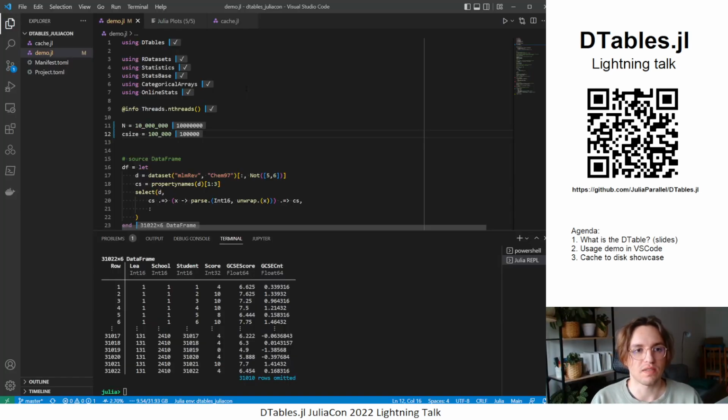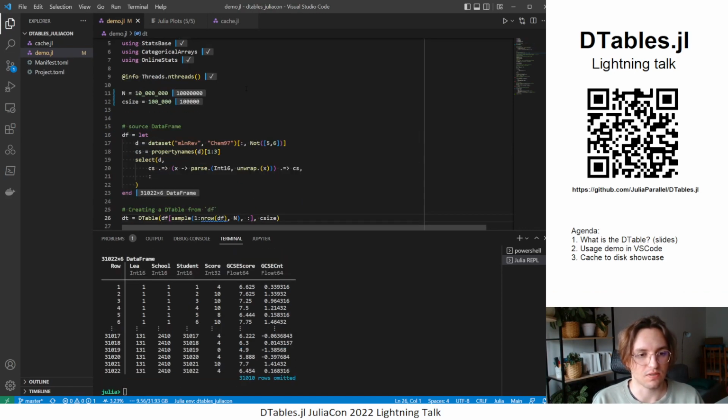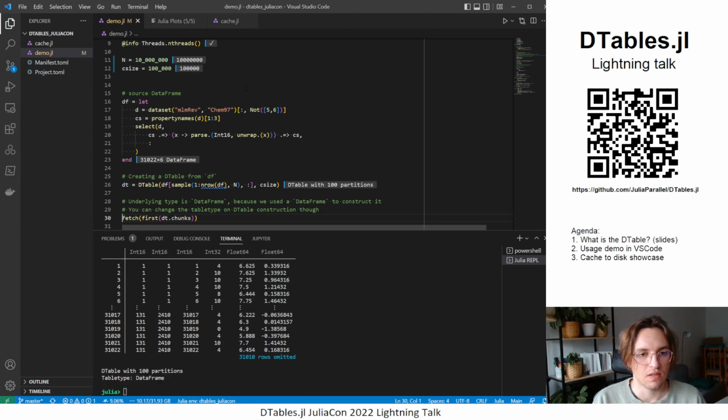Okay, let's now move to the demo part of the talk. We'll be creating a data frame and then creating a DTable out of it. So now let's source the data from our dataset. These are test results, our datasets. And now let's create a DTable with 10 million rows and a chunk size of 100,000. This will result in creating a DTable with 100 partitions.